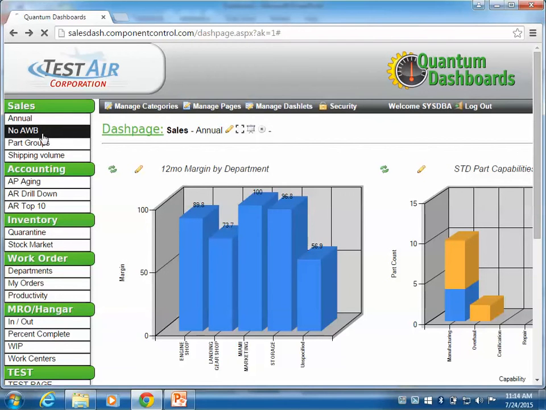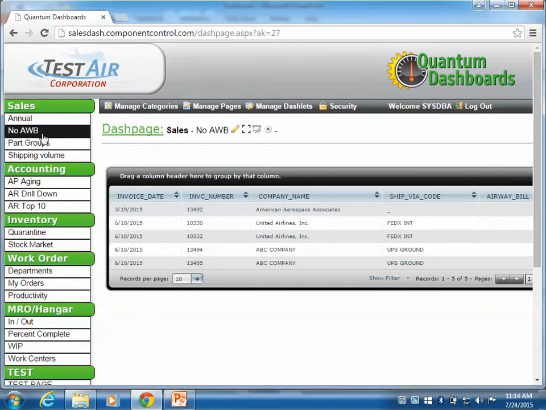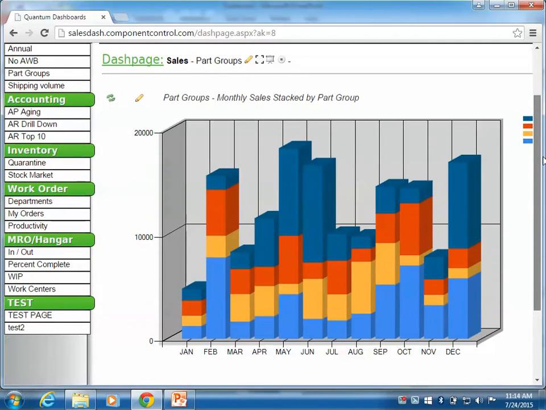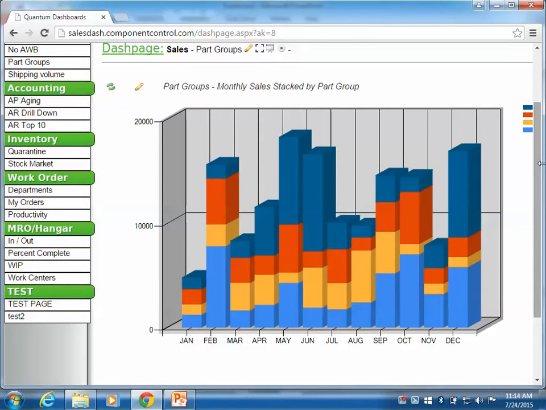Same thing, we do things like this, where you just say, we've got to know which airway bills are empty on your invoices at the end of the day. You find out this way as well. Part number groups. These are stack graphs, another type of graph, where you can see how much of a total percentage you have by different colors.